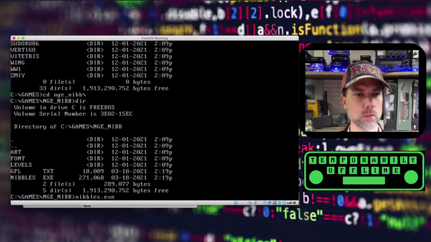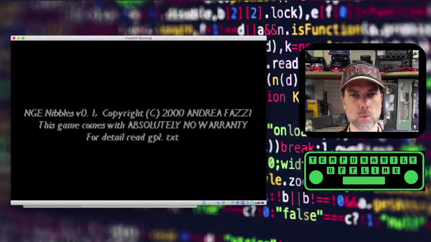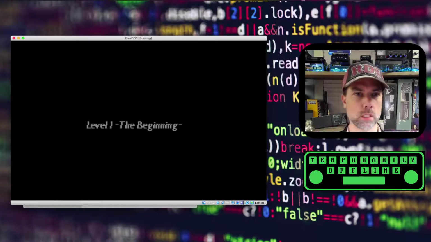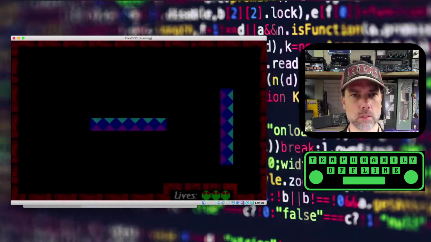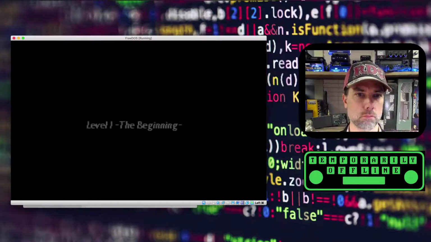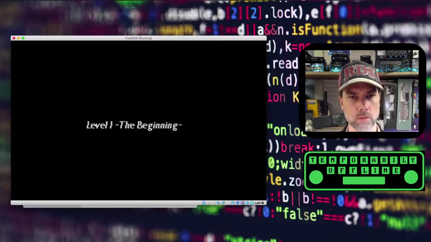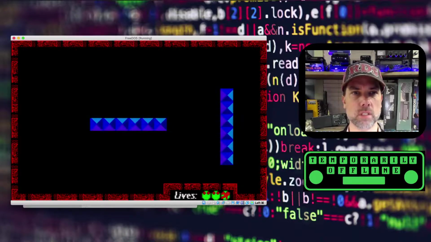What is this? Nibbles! Absolutely no warranty. I feel robbed. I wanted a warranty. The beginning. These intro screens are long. I'm sure the developer worked really hard on the fade in, fade out. Well, that was good. Went right back to the beginning. I don't have time for this. I lost a life already and I haven't even done anything.